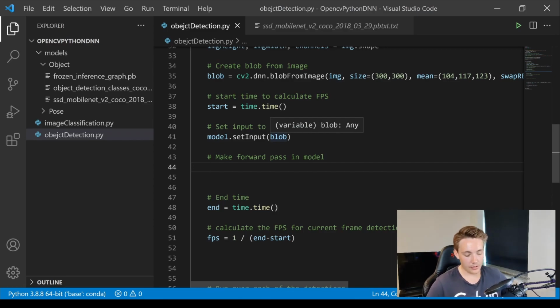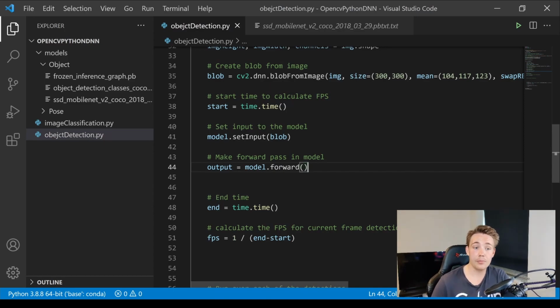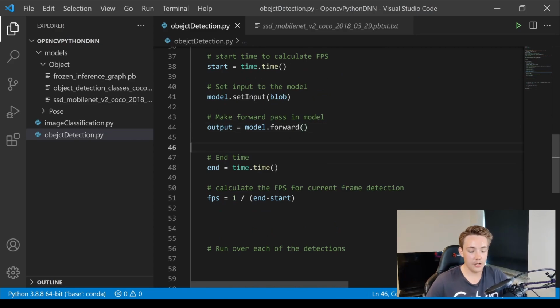And then we're going to go down here and set output, which will be the actual detections from our images, or all the different kinds of objects that we're detecting in the images. We're going to store it in this output variable. So we have model.forward, and this will actually just do a forward pass of the blob of the image through our neural network. Then we'll get all the predictions, all the different detections, stored in this output variable. So now we've set everything up here. We can end the timer.